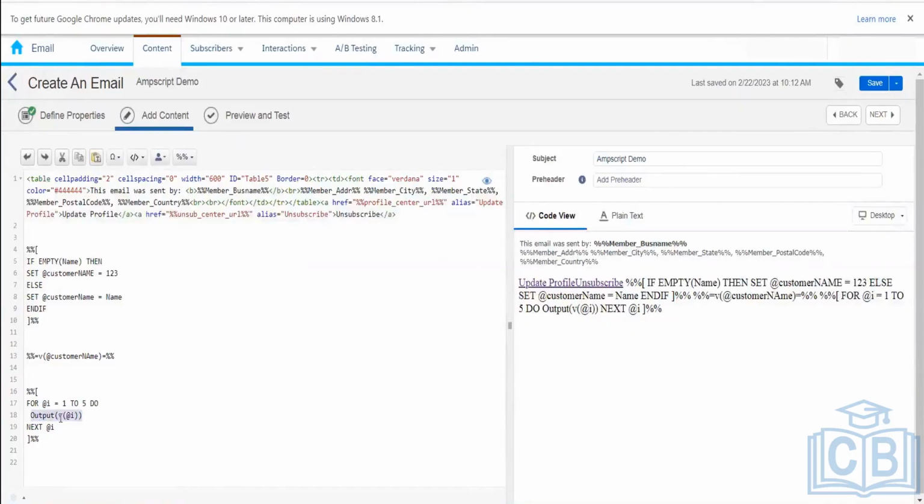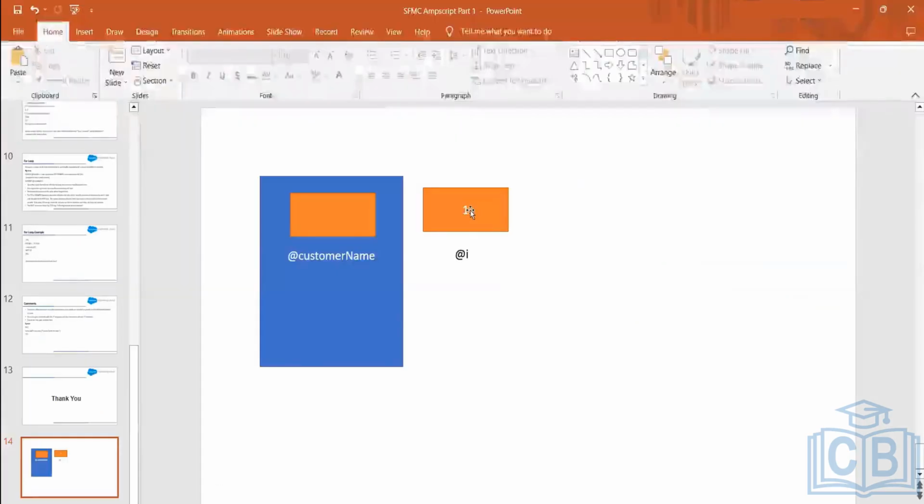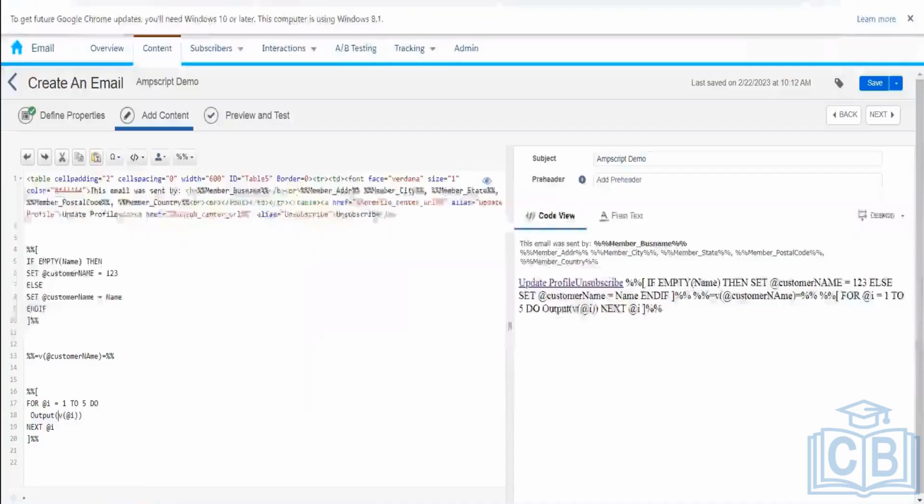Now what are we doing over here? We are just printing the value of I. What is the value of I? Currently, the value of I is equal to 1. This function will display the value as 1.